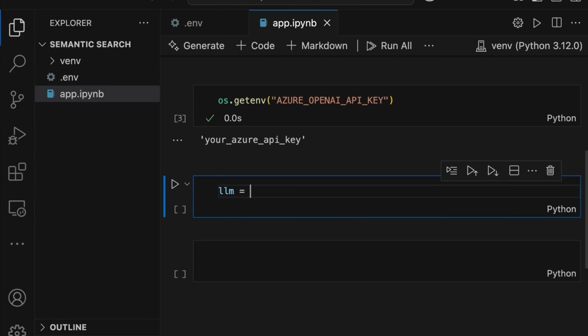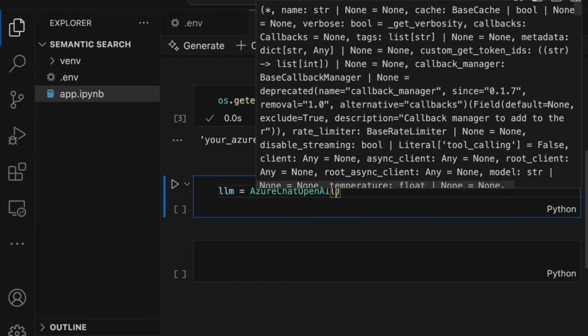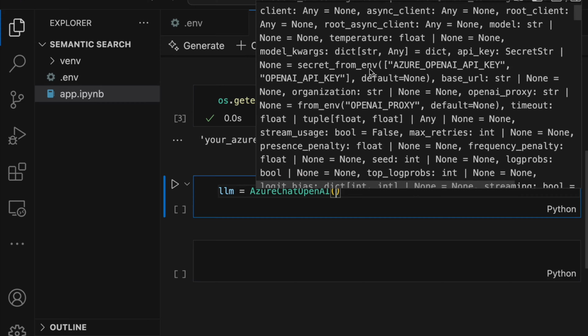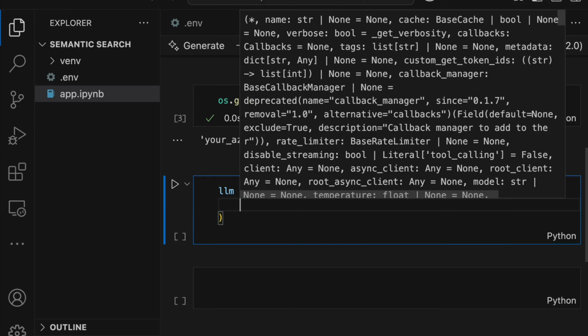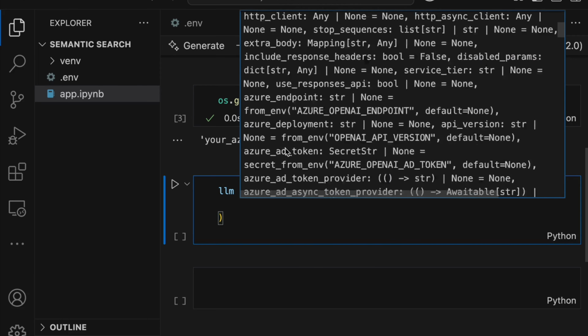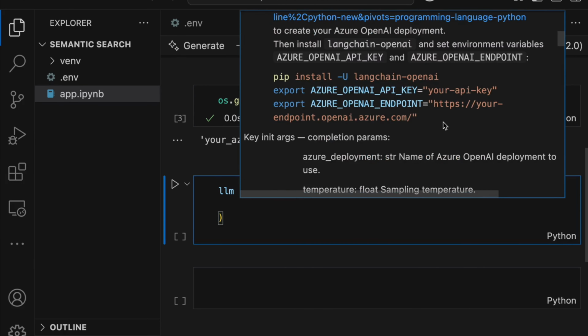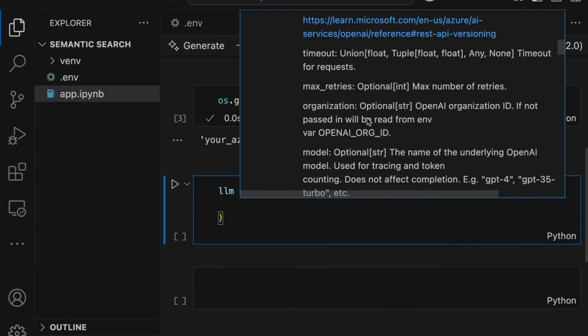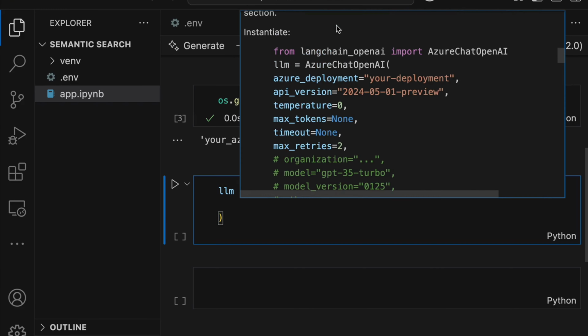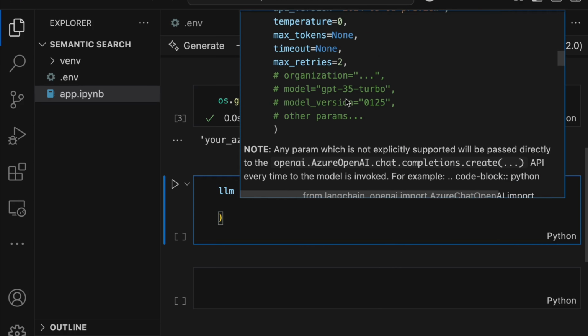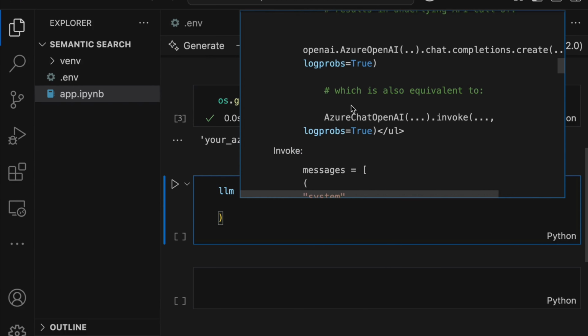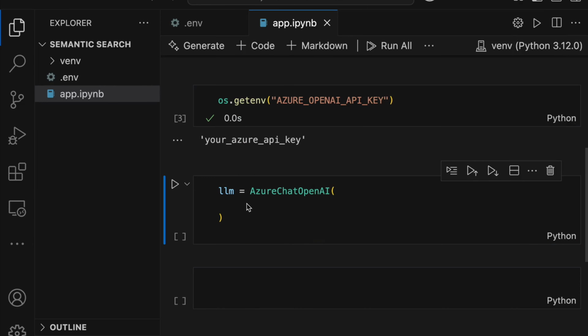So yeah, you can call it as LLM, and then AzureChatOpenAI, and let us see what all things it expects. So first of all, just go and see here. It asks for name. Then we have to pass in the API key, as well as API version, deployment name, etc. All these things we have to pass in. So let us go ahead and see.